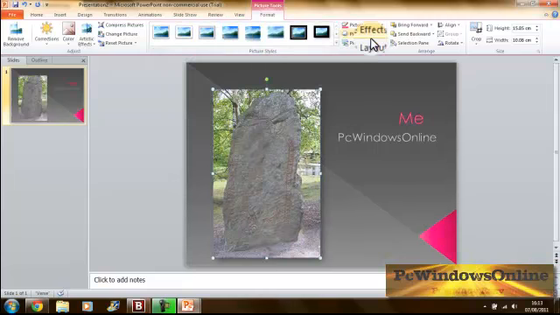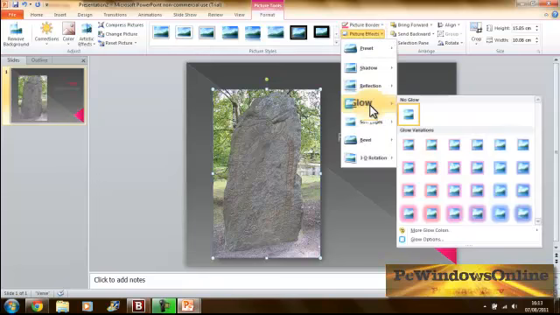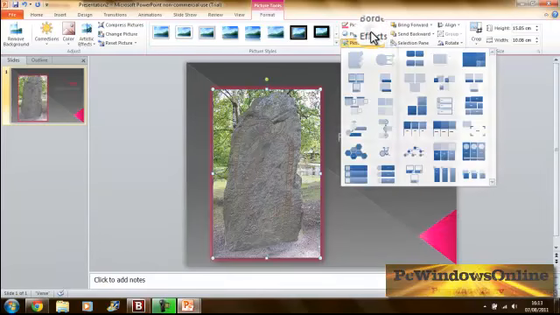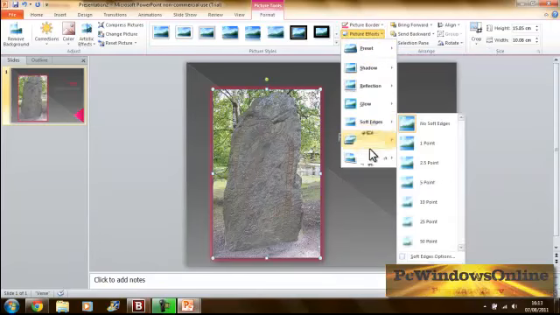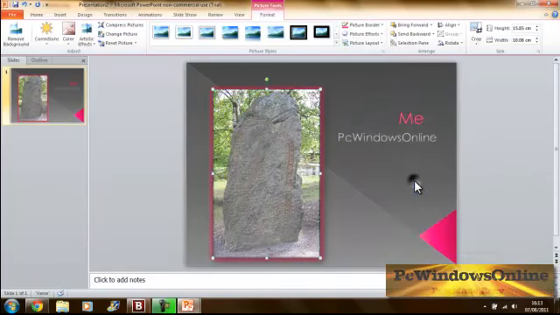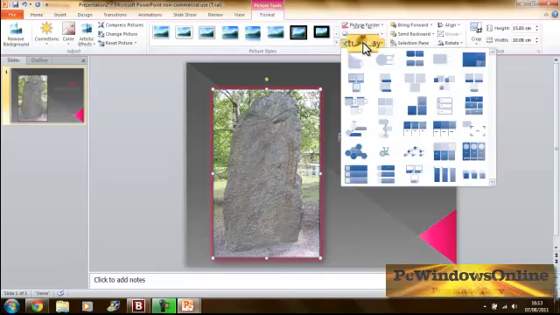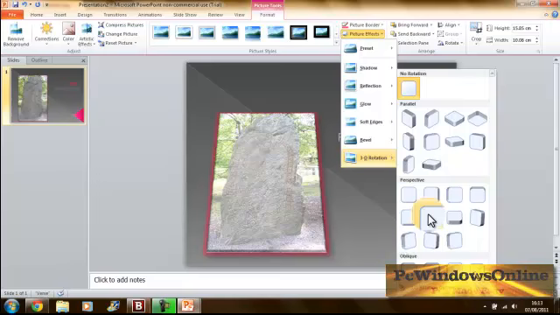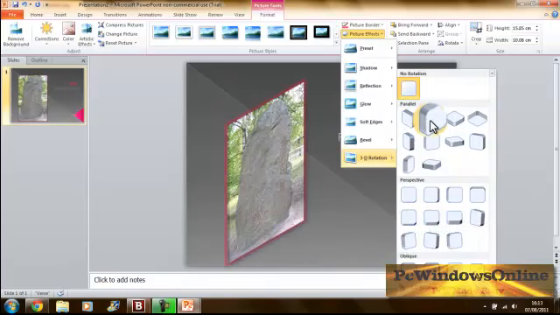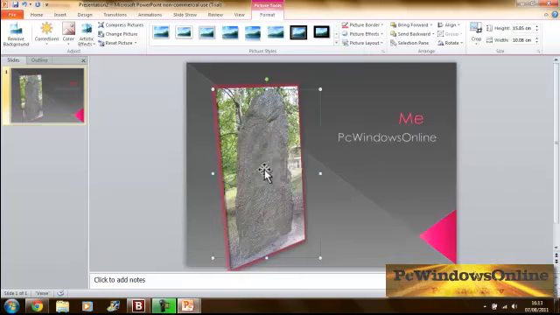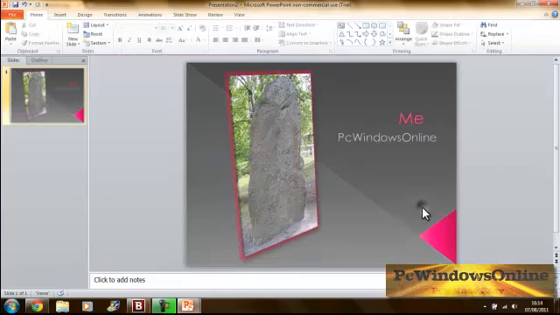You can also add picture effects like glow, so like that. See, there's loads of things you can do. Effects again, soft edges, bevel, so like that, or like that. I'm going to pick that, and it's already looking professional, like you've done it in Photoshop or something. And 3D rotation, so I'm just going to pick maybe that, and then I'll line it up, and there you go.